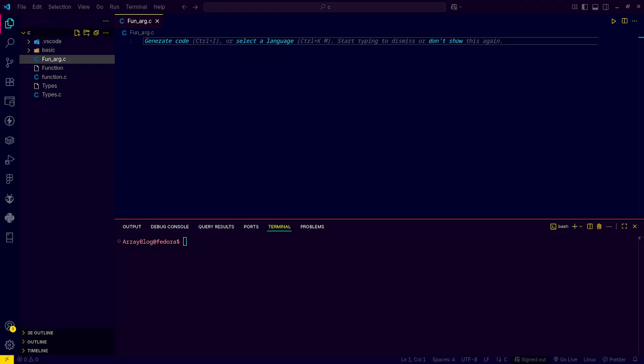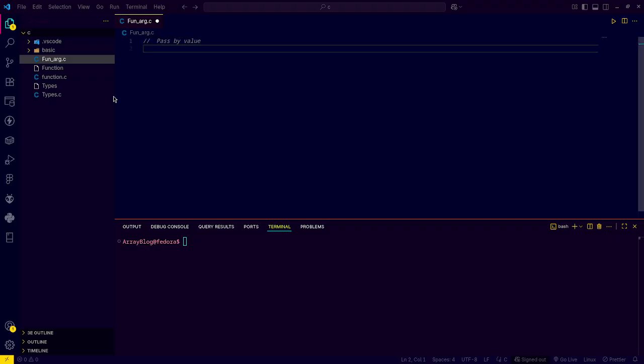So there are two types of passing argument to a function in C. The first one is pass by value. I'll just write it here as a comment: pass by value, right? Pass by value is a copy of the actual value passed to the function. Changes made inside the function do not affect the original value.